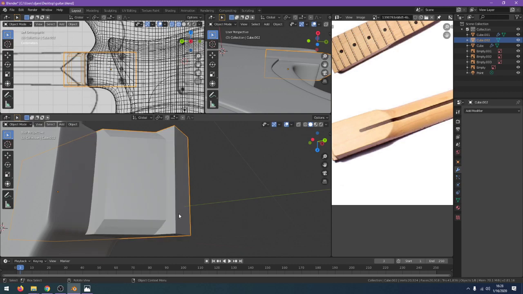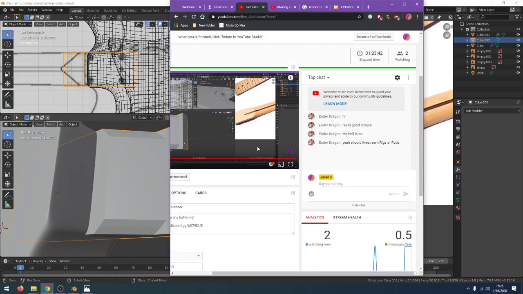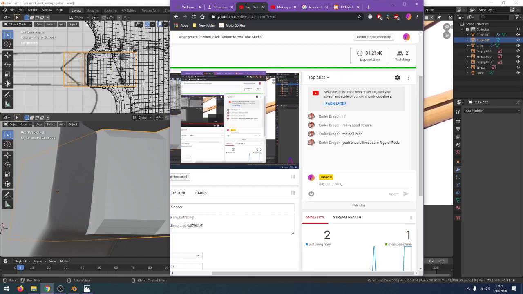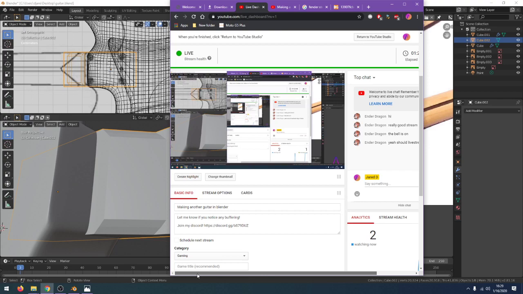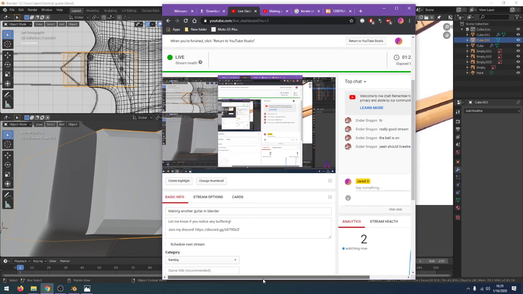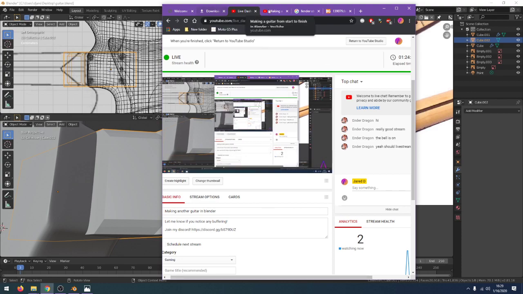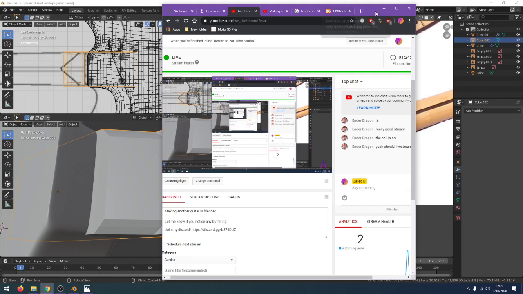Last time on my old one, I should live stream Rigs and Rods. Well, I could live stream Rigs and Rods. Maybe next time, because I want to make this guitar, and we're gonna have some fun making it. Then we can play some Rigs and Rods live.